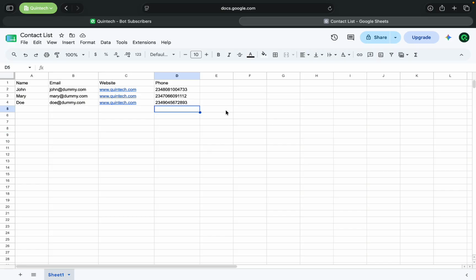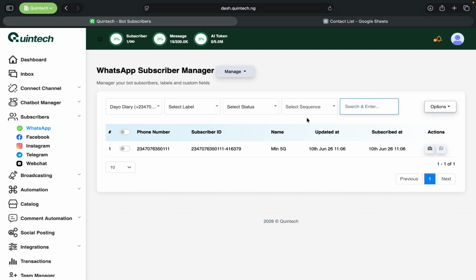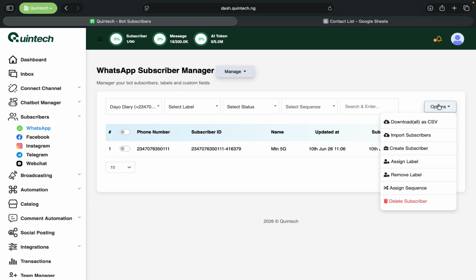After that being said, the next thing we are going to do is download this contact list, and then import it here. To import it here is very straightforward. Just click on options, and then click on import subscribers.